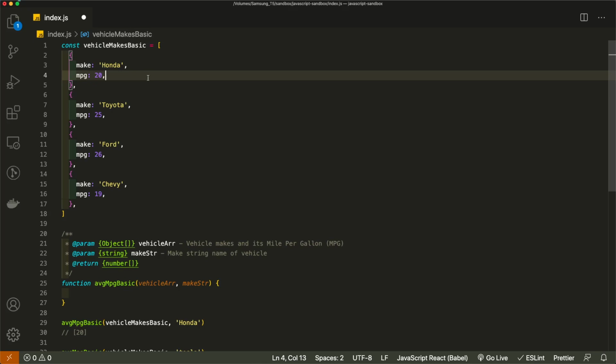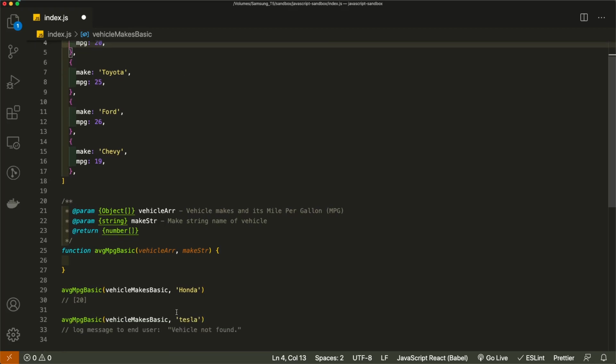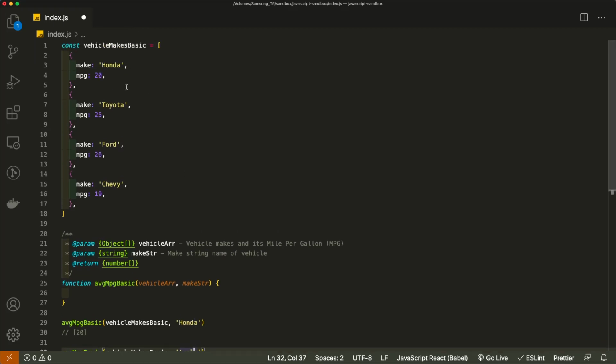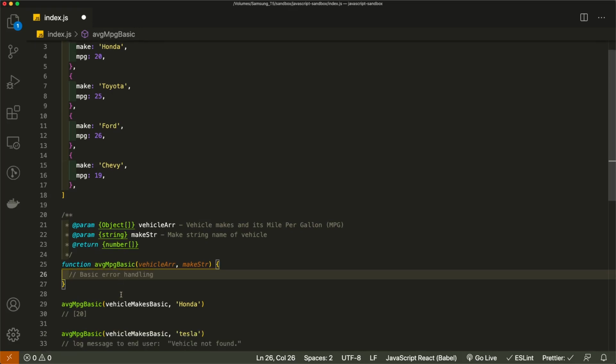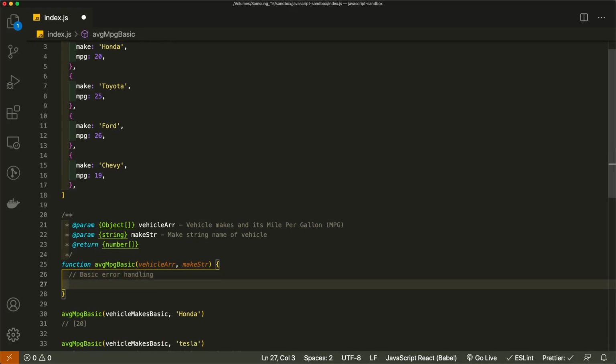And then afterwards, what I recommend doing is to think about edge cases, think about how you would handle basic errors. For example, I mentioned earlier that what if the end user were to type in a make of vehicle that is not inside of this data structure? Okay, so for that, what I recommend you do is to think algorithmically, step by step. So basic error handling. Okay, so what does that entail?